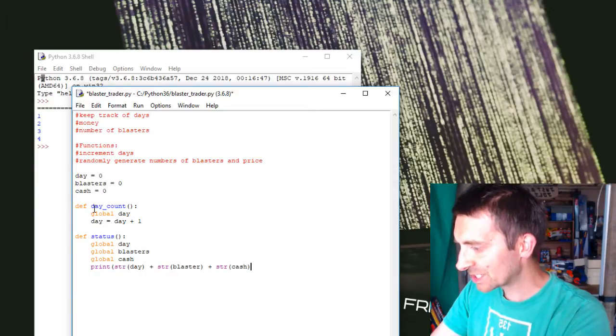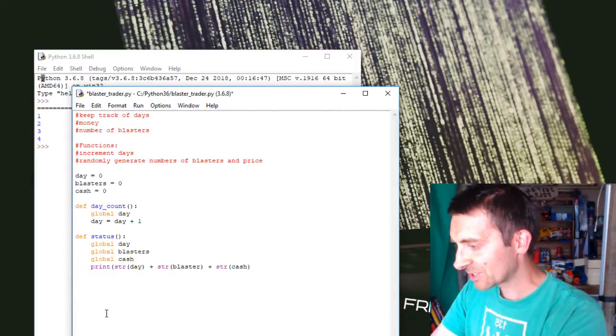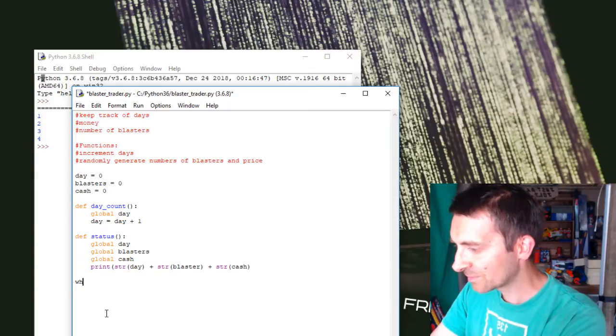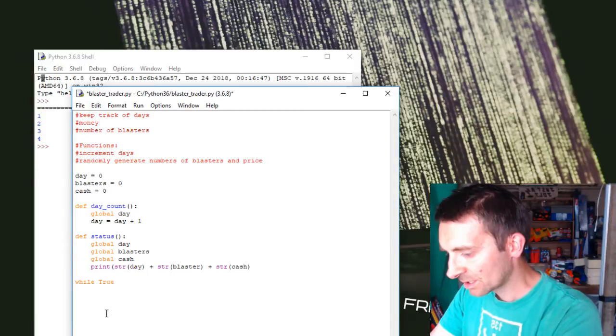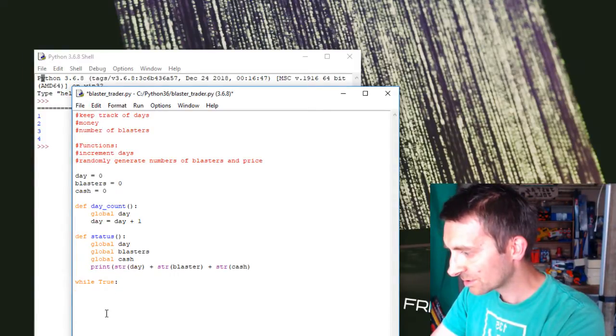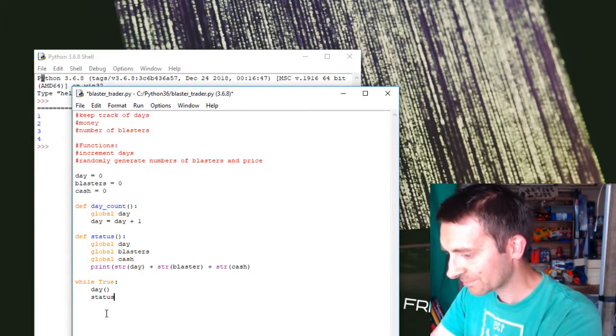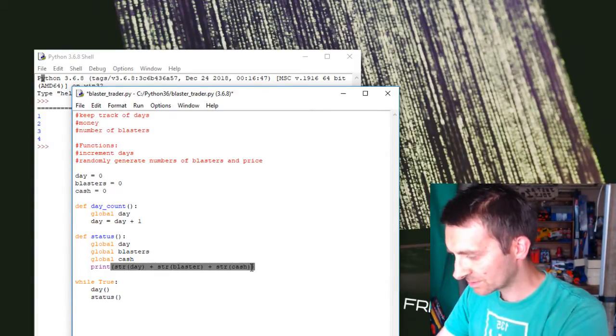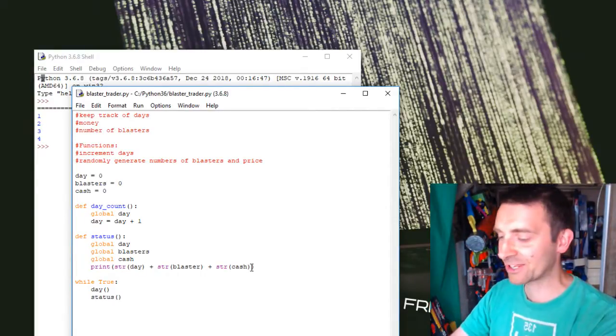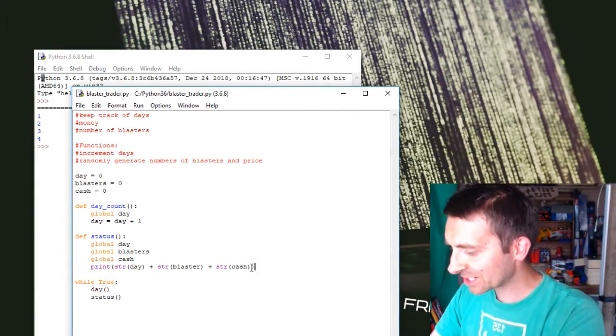What this will do is, each time a day increments, we'll get some way to print the status as well. So at the moment, let's have a while loop here. While true, we're going to have it run day, and then we're going to have it run status. Let's just see what this gives us. This should literally just be a splurge down the page, showing that we're continuously printing these out.